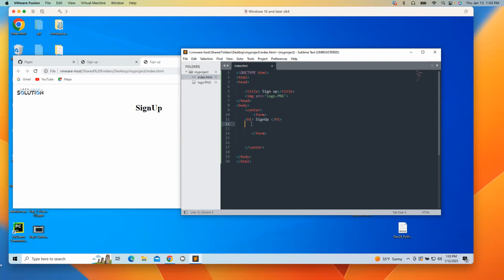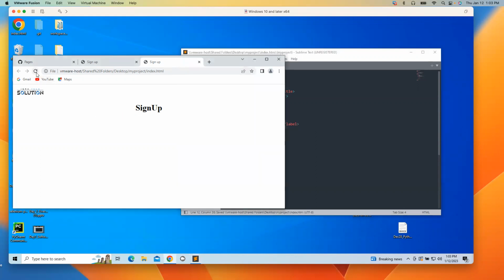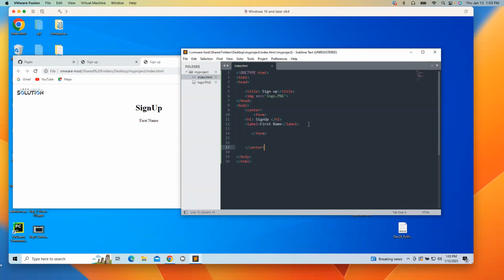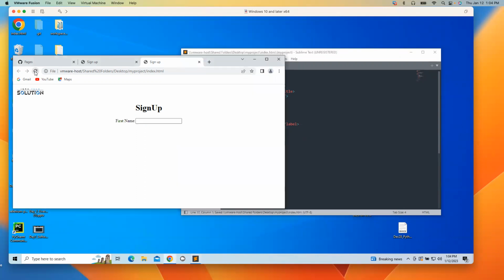It's called a label tag, label, and I'm going to say first name. Command S. I can refresh this page now. You see, first name is displayed here. Next, I'm going to say input and save. Refresh the page: first name, then I have the input tag.